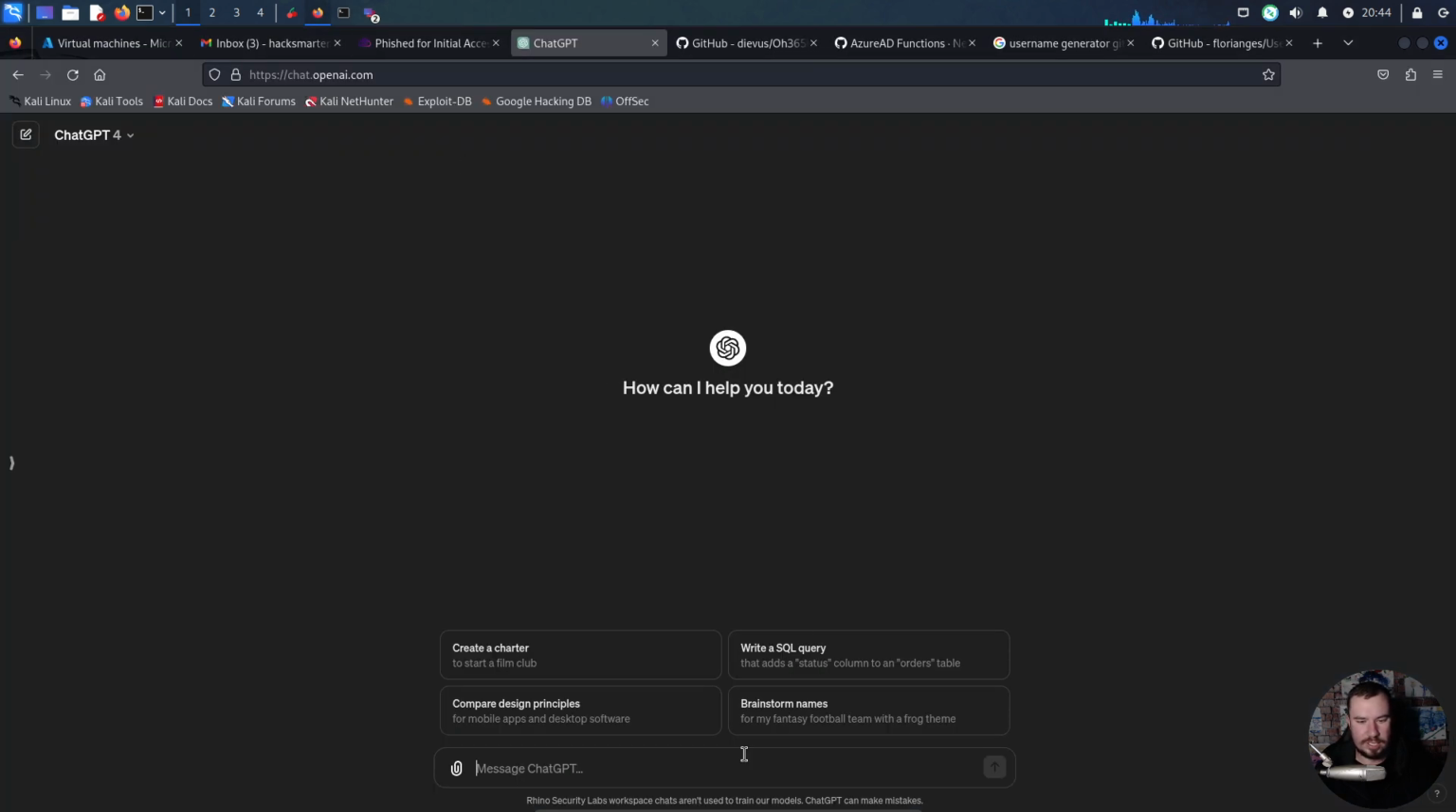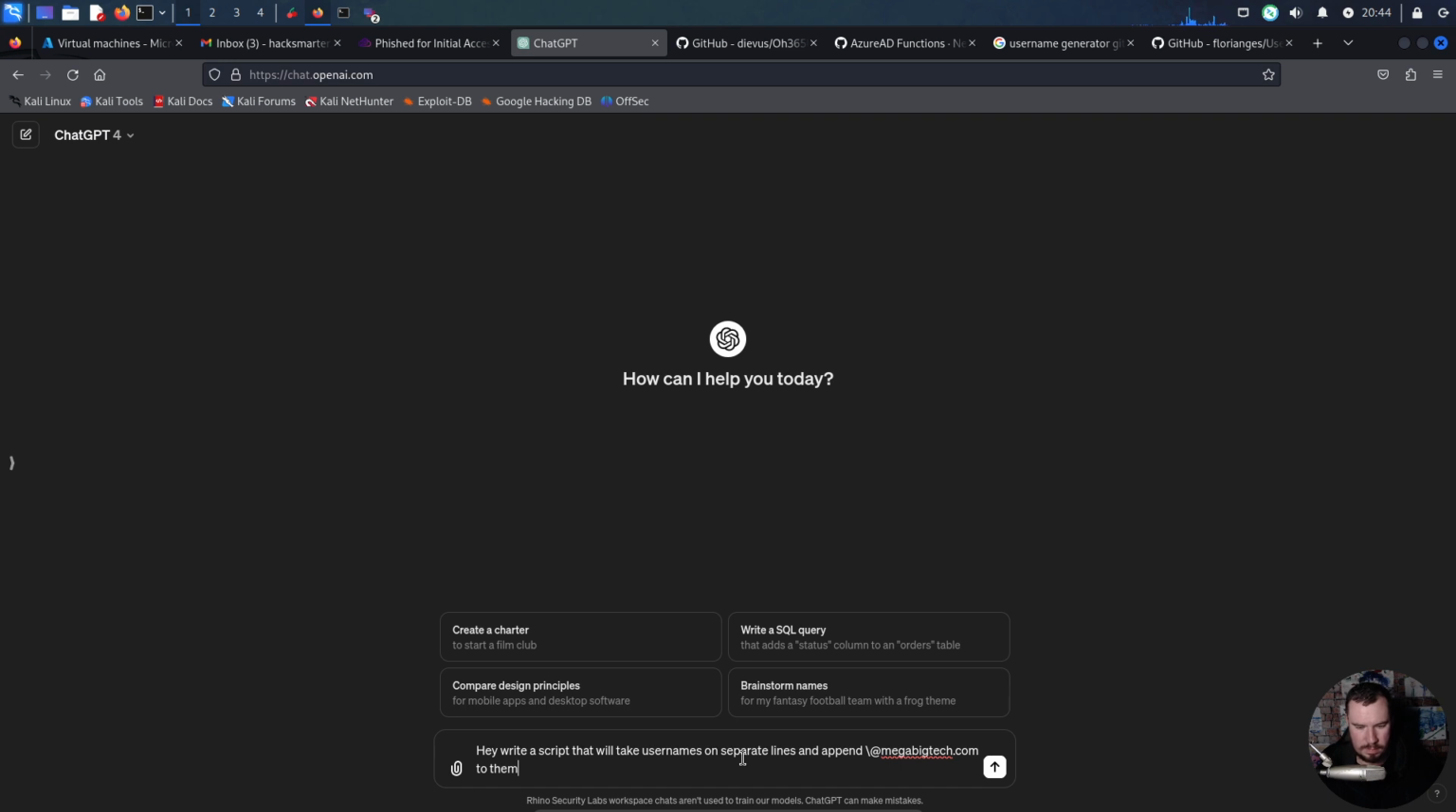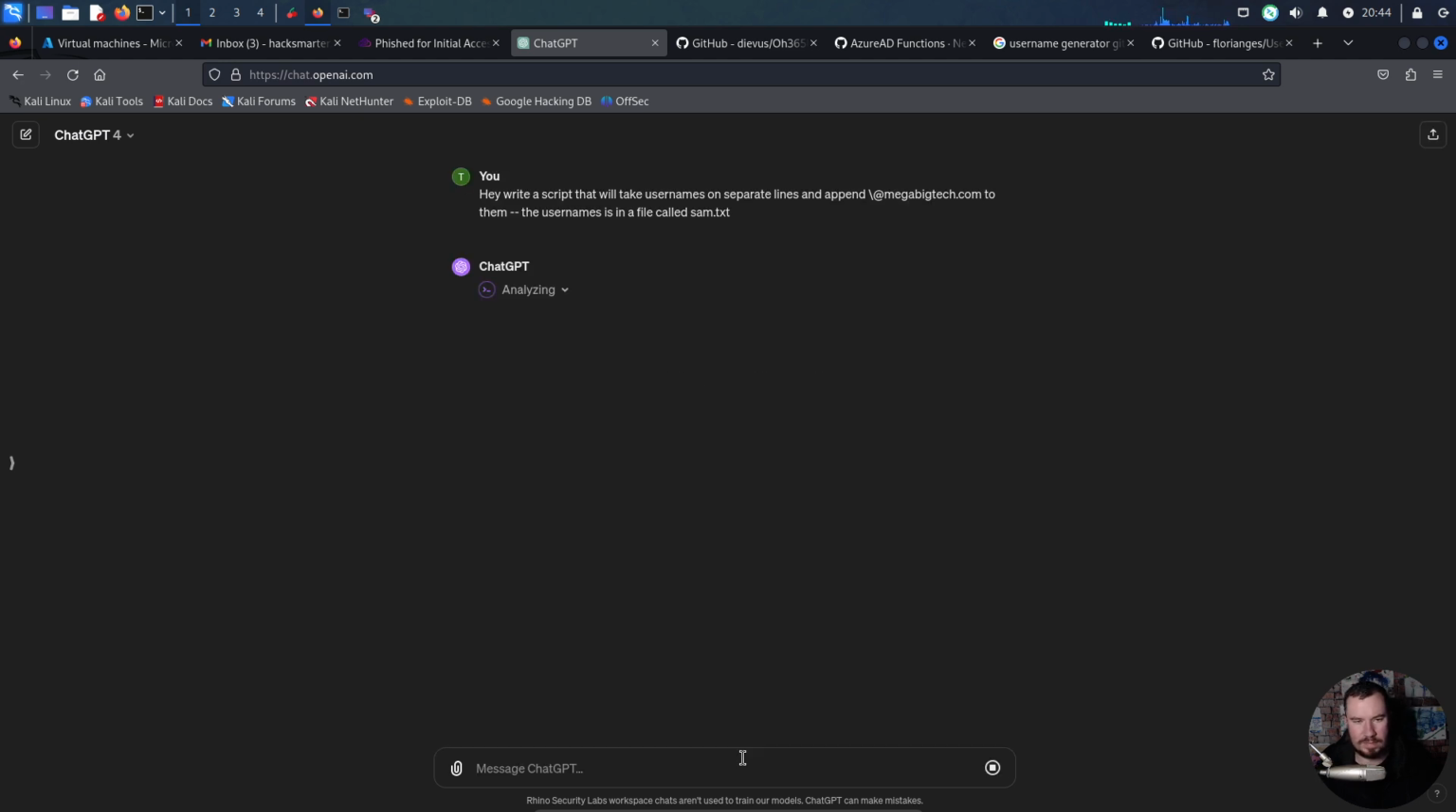So if we didn't know how to do this, we could say, hey, write a script that will take usernames on separate lines and append mega, whoops, in a file called sam.txt. We'll see if this does it, otherwise we'll do it ourselves. But just showing the power of using AI for some of these simple things, save you some time.